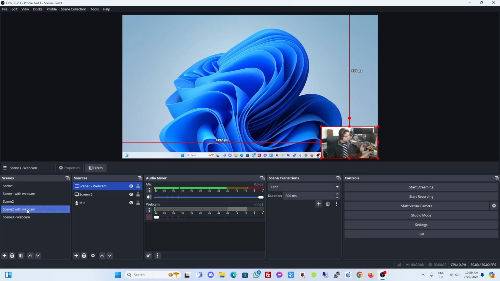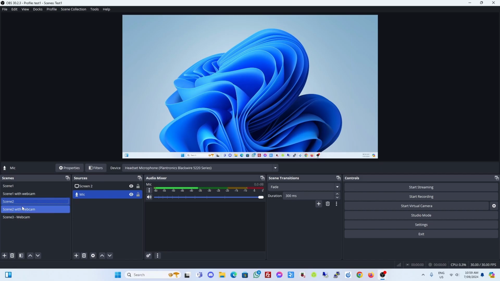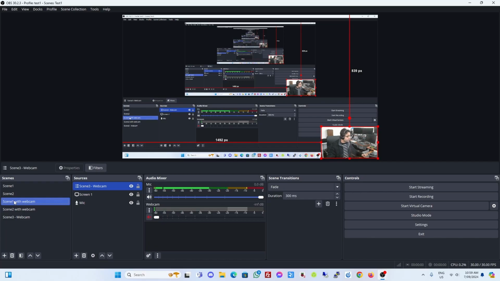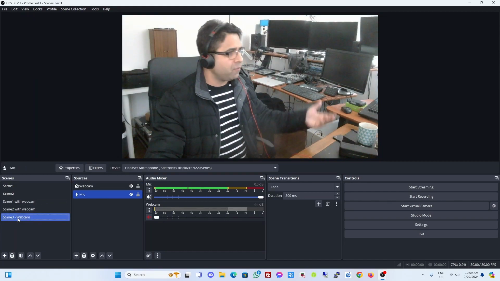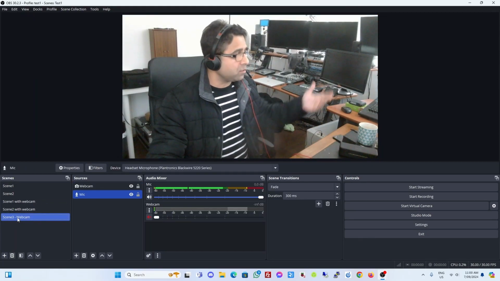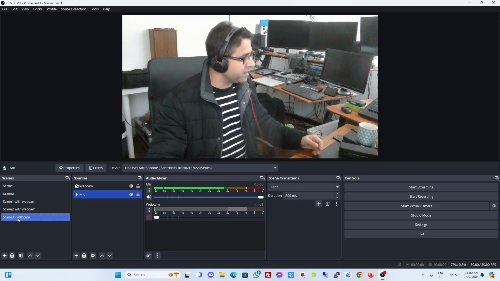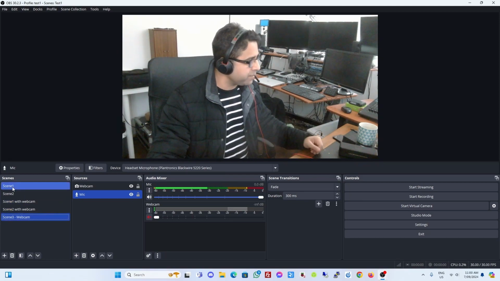Now, just for uniformity, I like to keep things a bit structured. So I'll go ahead and select scene 2, use my arrow keys within the scene, and just bring it up. So now I've got scene 1, scene 2, without the webcam and just a screen capture. And then I've got scene 1 with the webcam and scene 2 with the webcam. And this is my overall webcam scene, which is great. So I've got all three. I can switch between the rest. Excellent. I'm going to go back to scene 1.